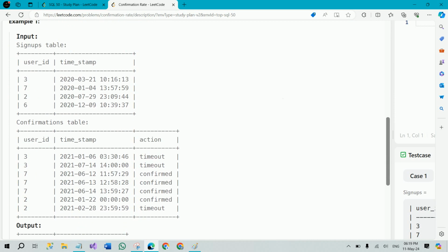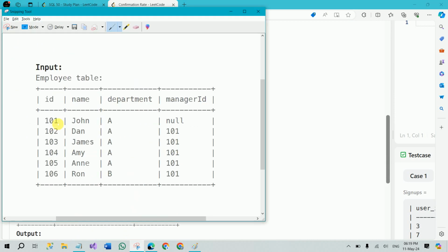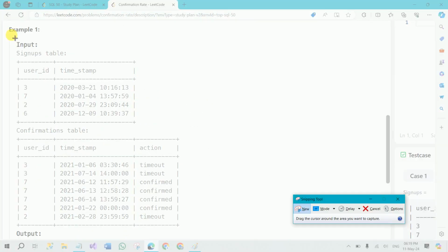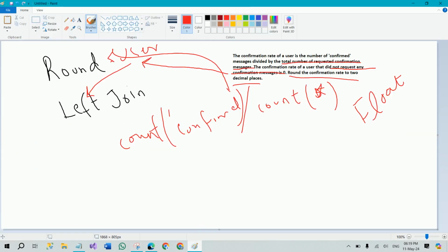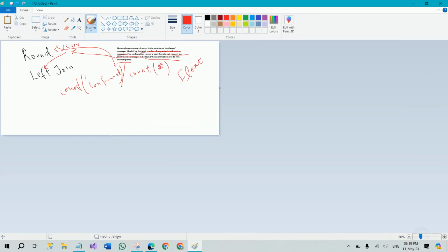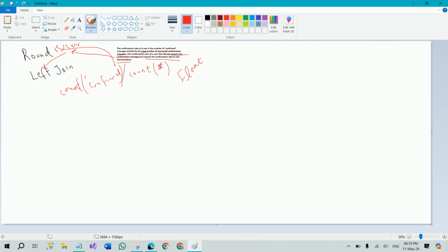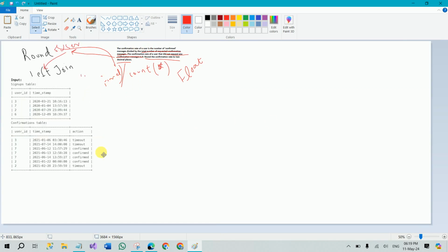So let's now understand this with the help of an example test case which is given here. Let me snip tool this and paste it here.